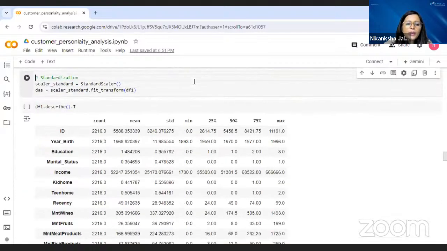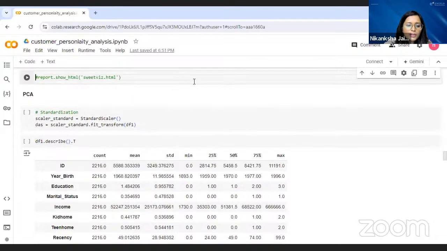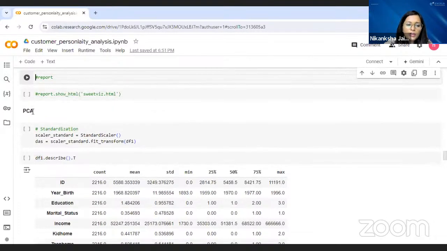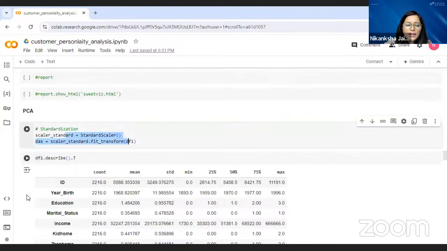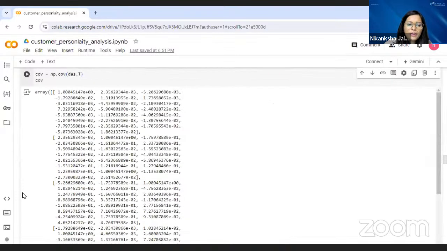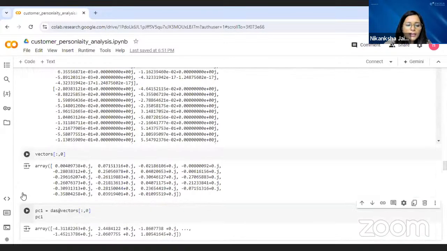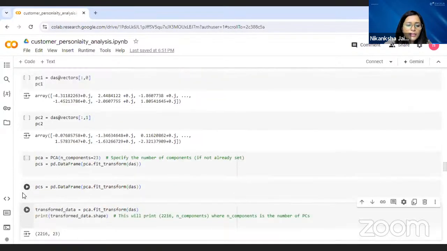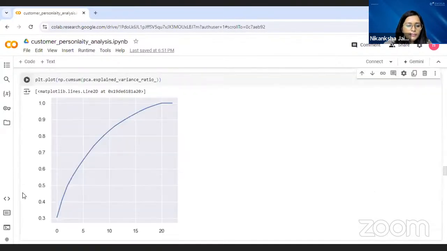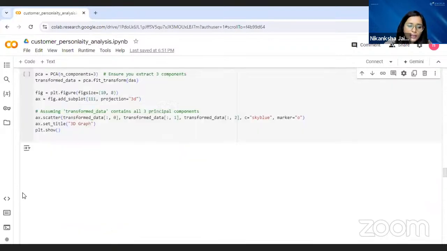And then we have applied the next model, one second, PCA, principal component analysis. This is also one of the machine learning models we can apply. So we have standardized the data and then describe, a simple function you all know about. Covariance is to find out the covariance. Vectors and all we have checked here. Then here we have created the PCA, and for PCA we have created this graph.